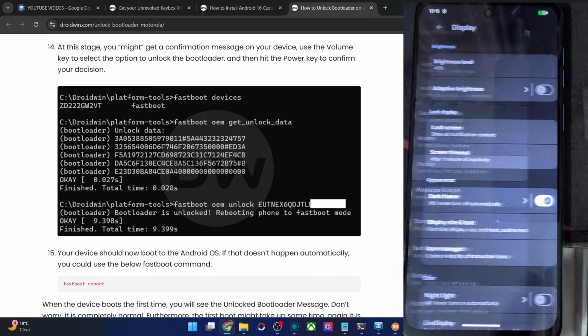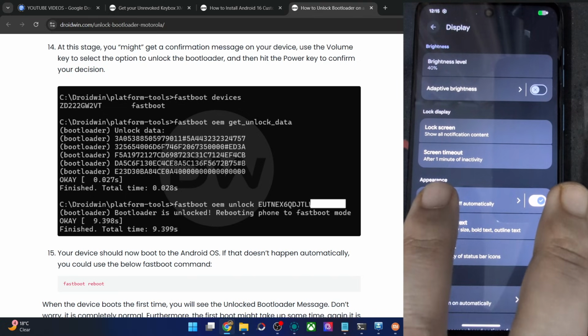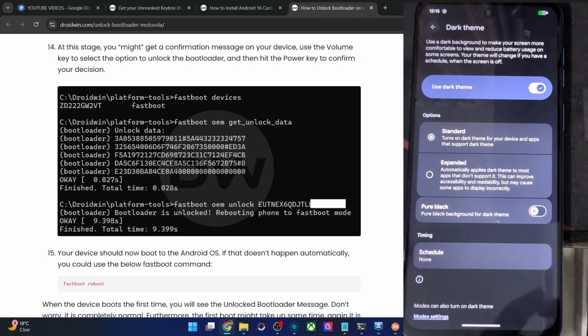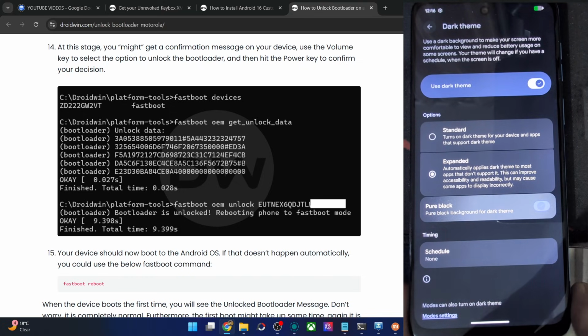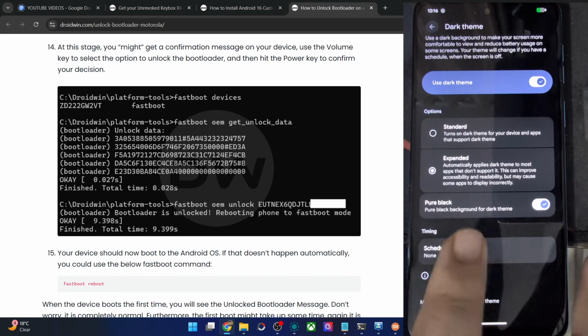First off, let's go to the display section. And from there, dark theme, we should have the expanded dark mode, something like that. So this will force enable dark mode across all the apps that even do not support it. For example, the Amazon app, the Fitbit app, you could now force enable dark mode on those apps as well. And then you also have the pure black. Let's enable this, and it's now implemented.